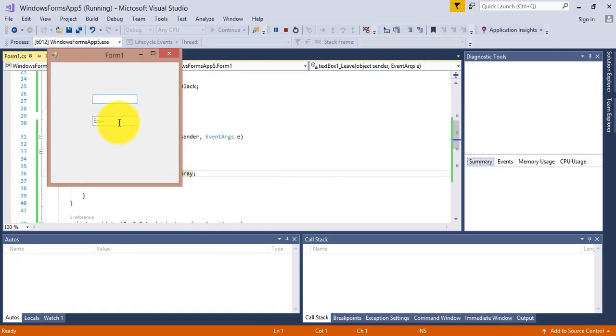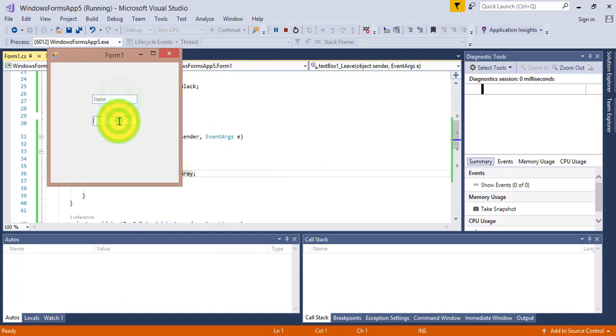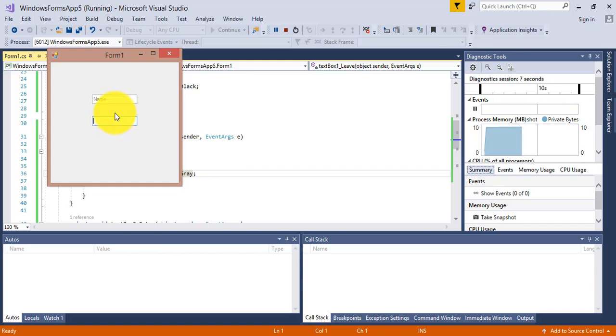Now see the placeholder is working. When you enter into text box 1, the placeholder disappears. When you enter in text box 2, the text box 1 placeholder appears. So this is how a placeholder works. This is very basic.